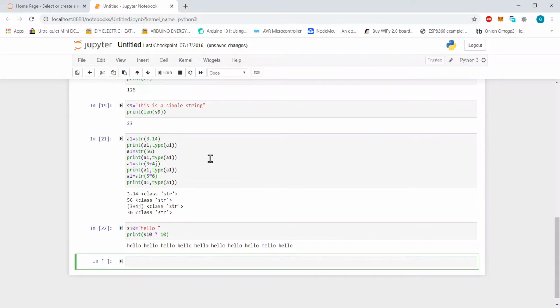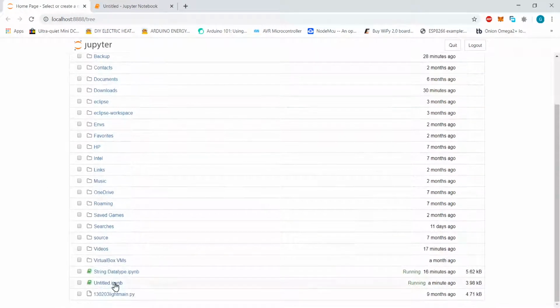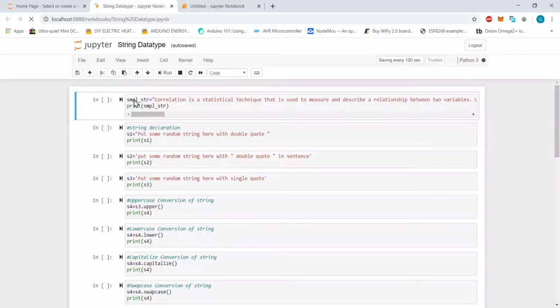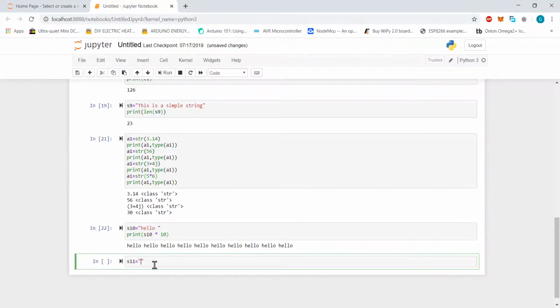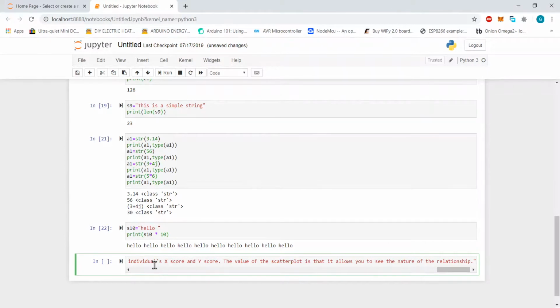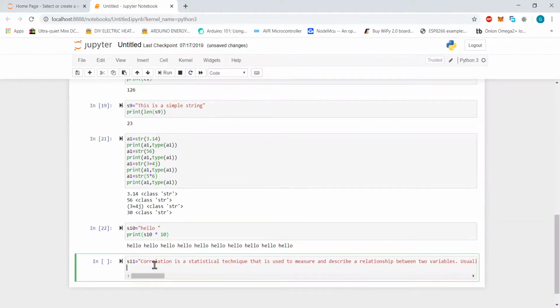Now let me define one larger string, so you can have an idea, let's say S11. For that we will use the string which we have used in that file which I have uploaded. It's a very long file. So here we are having a very large character set.